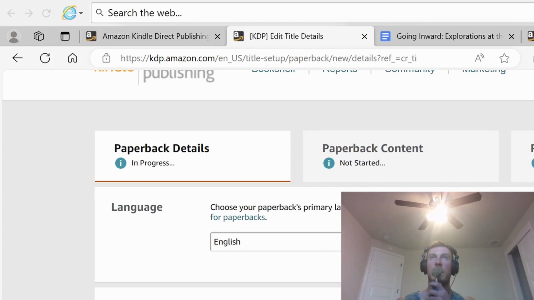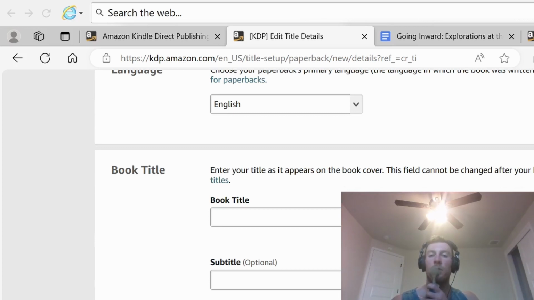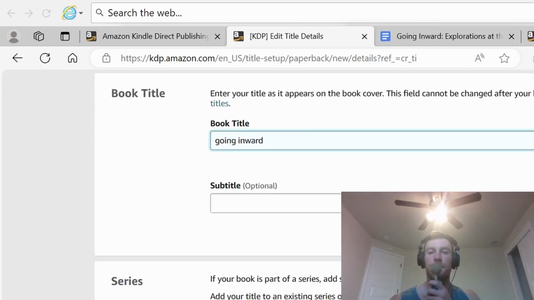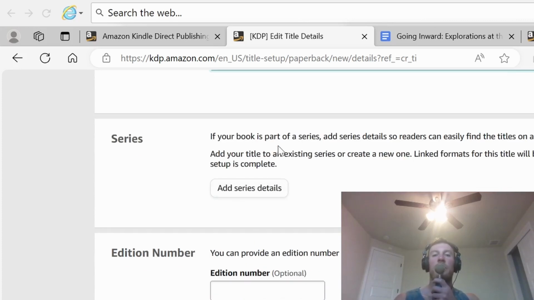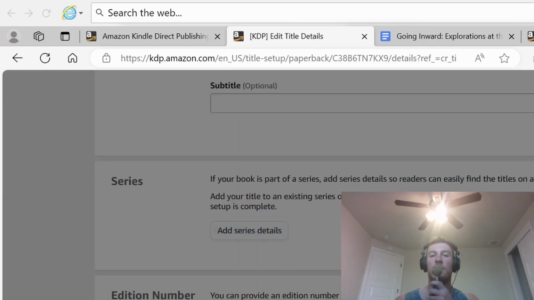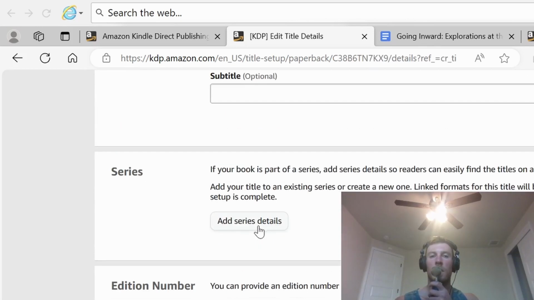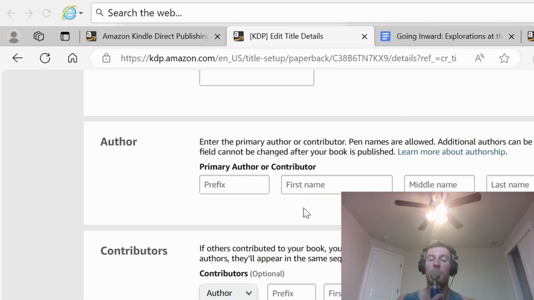Select the language that your paperback book will be in. Mine is English. Right here, you have your book title. You can type in whatever your title is going to be. My title was Going Inward. Here you have the option for a subtitle. If your book is part of a series, you can select this here. If not, you don't need to worry about it. Edition number, again, if this is the 3rd edition of your book, you can enter that information. If not, don't worry about it.